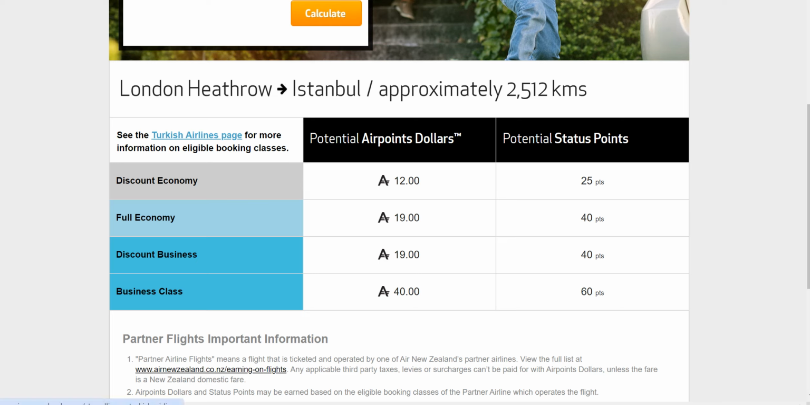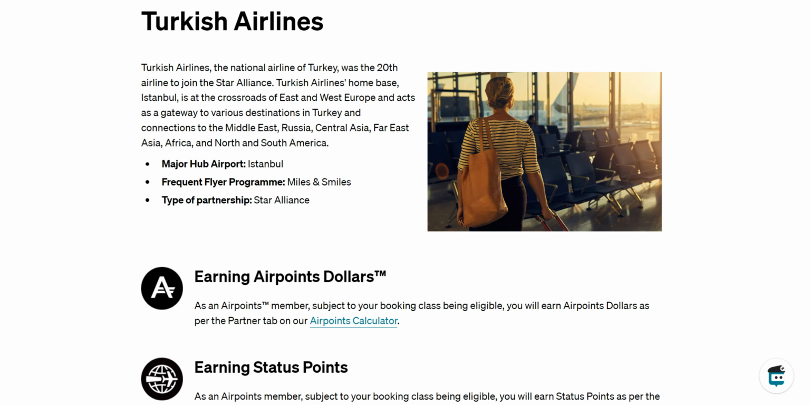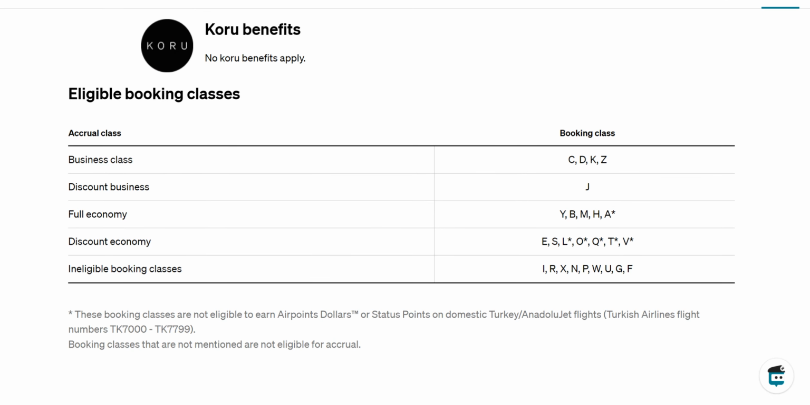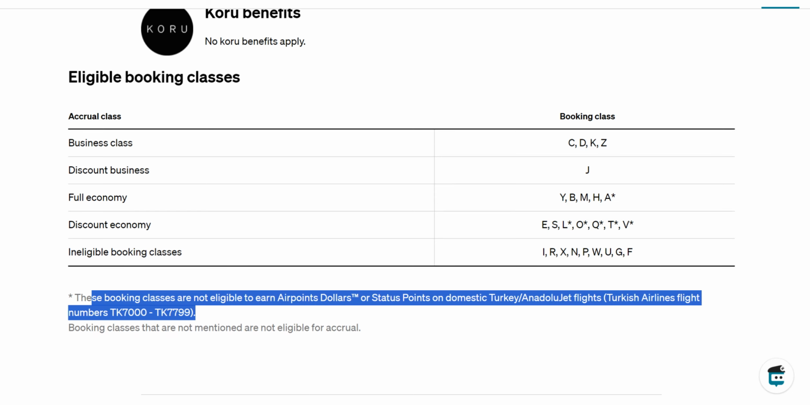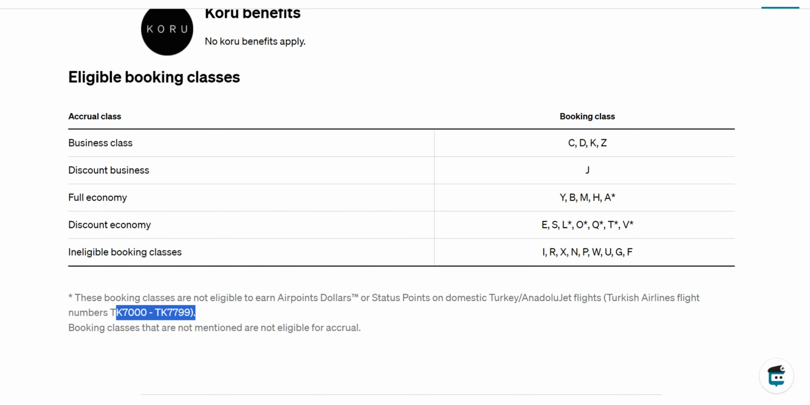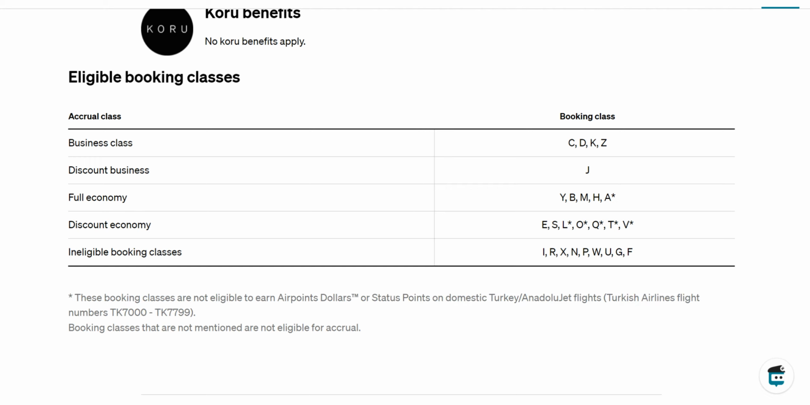So what you have to do is click on the Turkish Airlines page and then look at that and see, right, let's drag this down and let's see where V class ends up. So at the moment, what I see here is that it's put in as a discount economy. Now, you don't earn it if it's a flight number with TK 7000 to 7799. I think that's more domestic stuff. But you would see here that that's discount economy.